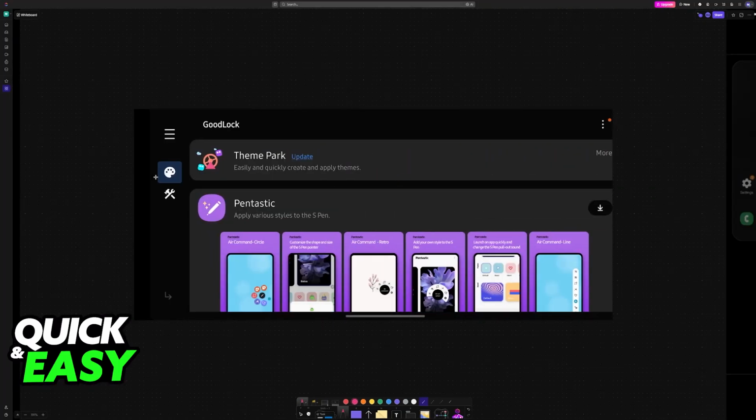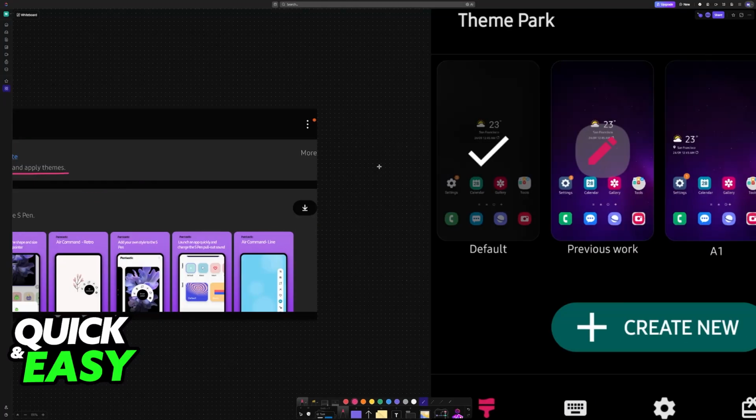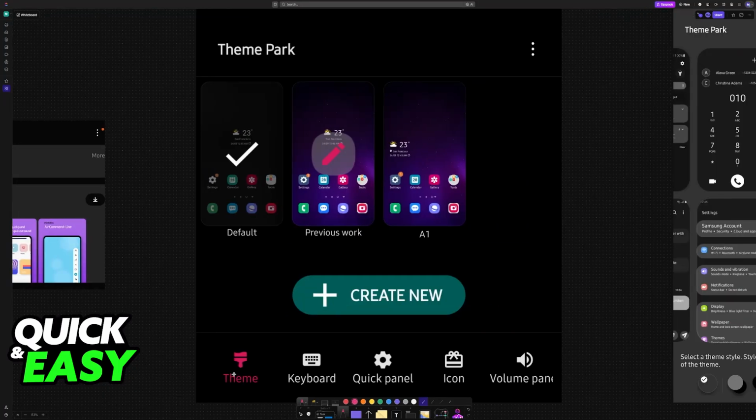Now, on Good Lock, on the main menu that you can see over here at the top left, you will be able to find Theme Park. Easily and quickly create and apply themes. So as the name suggests, this is where we will be able to change the theme that is currently applied to any Samsung tablet. So you choose the option to go into the Theme Park, and you will see the main options at the bottom.